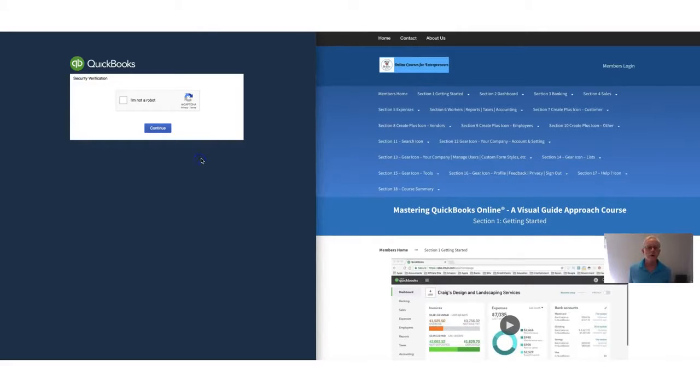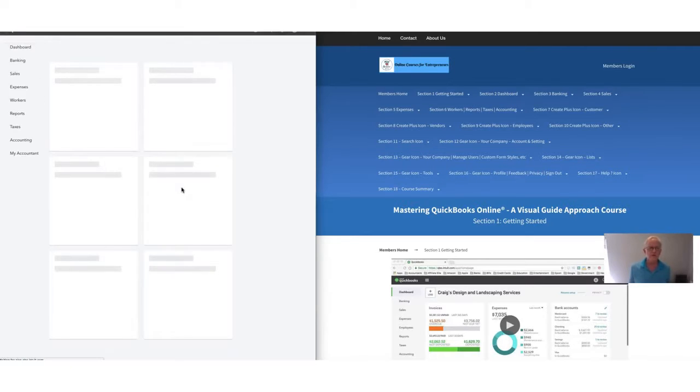Over on the left here is a sample company for QuickBooks Online that I recommend people, whether they are already using the platform or just getting started, try out so they can see how everything works. So I'm going to log in, and then I'm going to bring up an example for you.